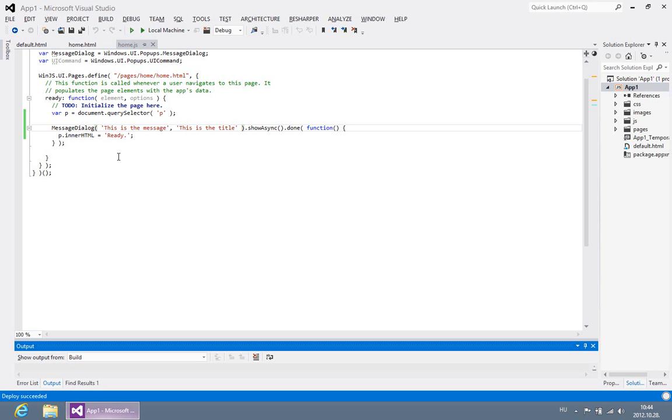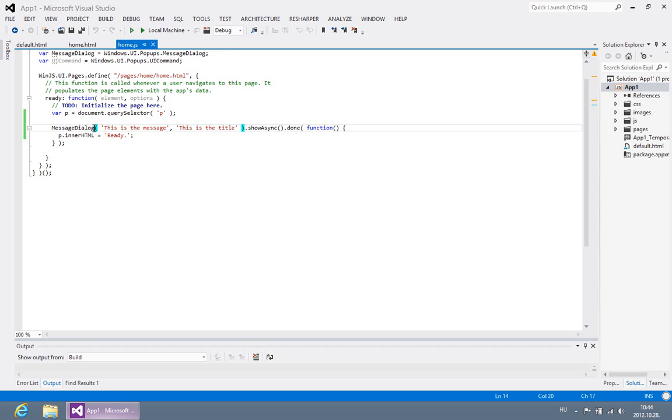This all is done by a single line of code that instantiates the MessageDialog class, which sits in the Windows UI pop-ups namespace, calls the showAsync function, then uses the done function of the returned promise to execute some code that alters text on the page. What if you want another text on your button instead of the default close?